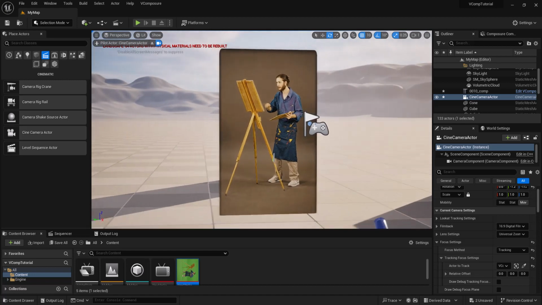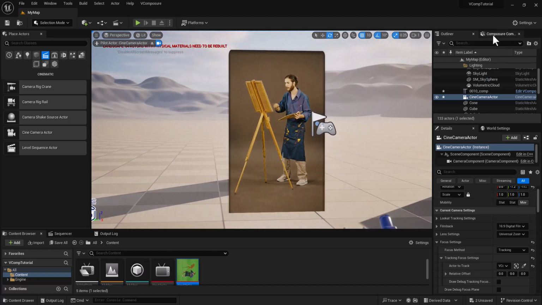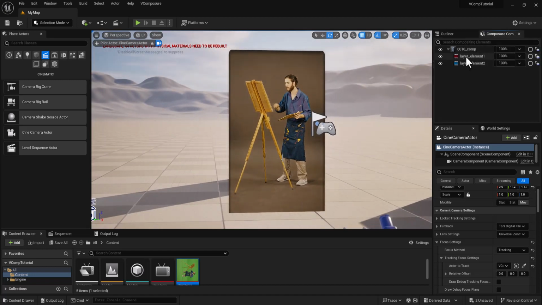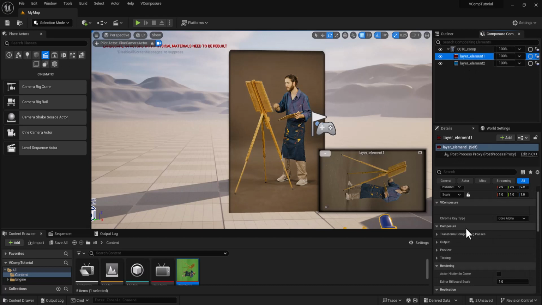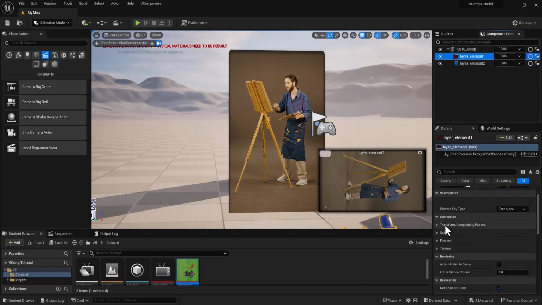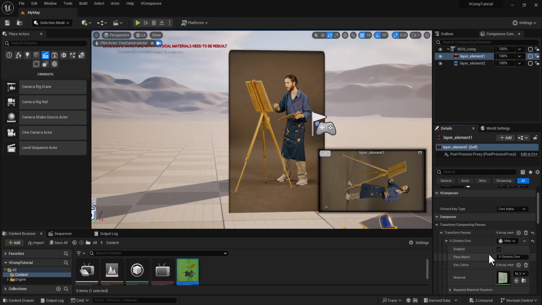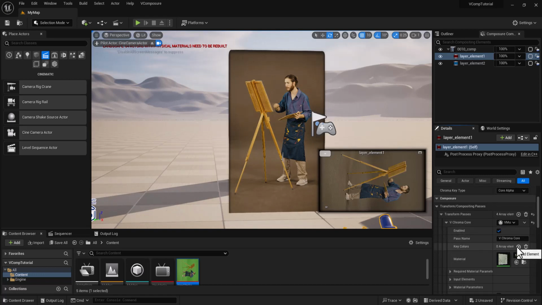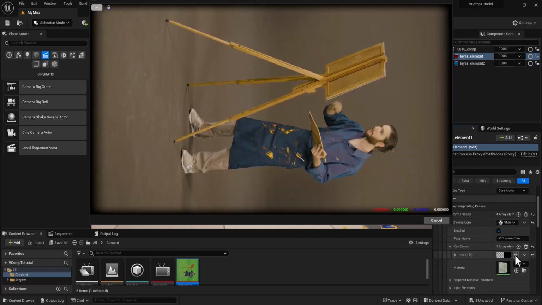We are now ready to adjust our chroma key. Let's select VComposure Alpha Core. This layer should retain the core silhouette without fine details like shadows and fine hair. Scroll down to Transform Passes in the Details panel. You'll find 4 passes. Under Key Colors, click on the plus icon to add an element.